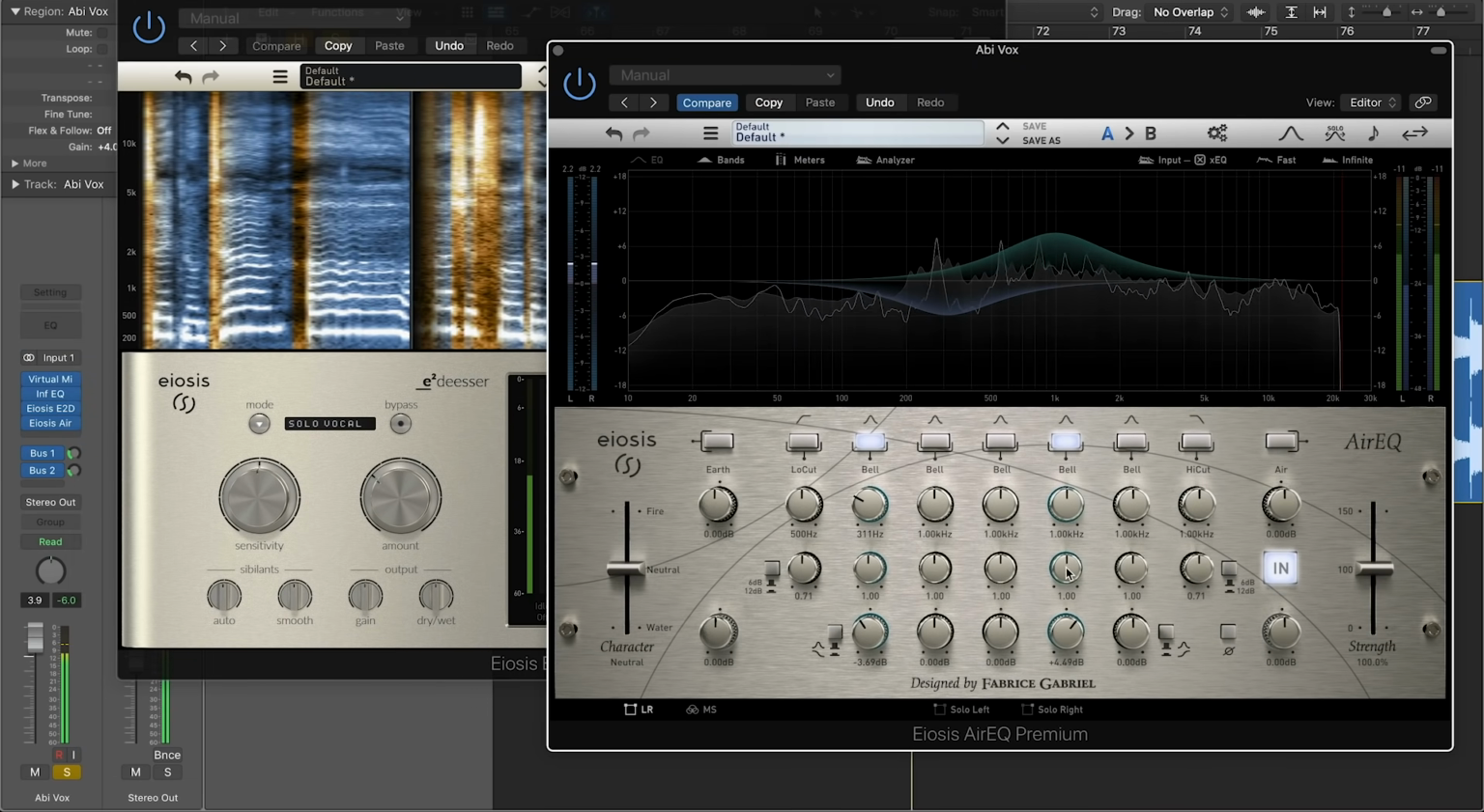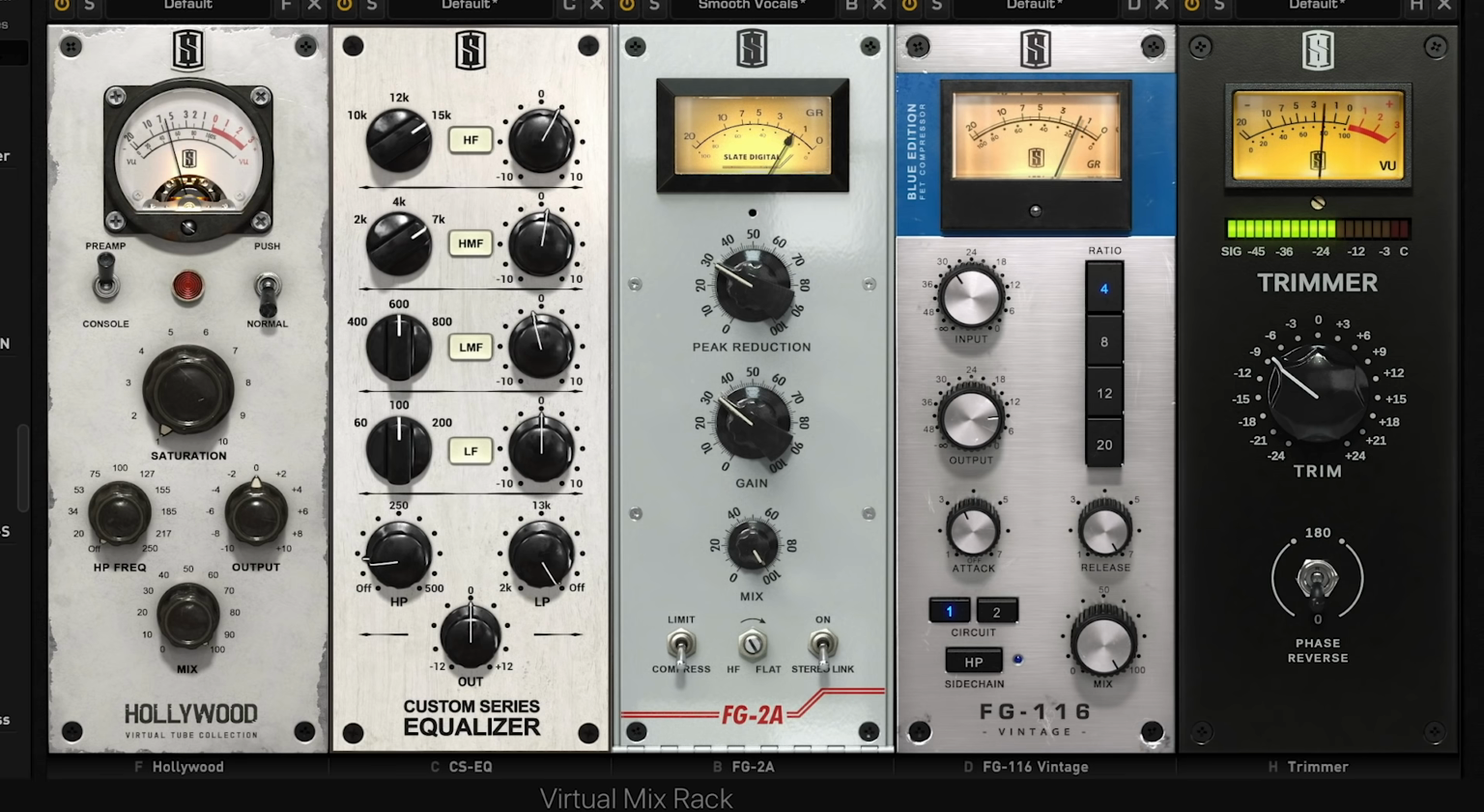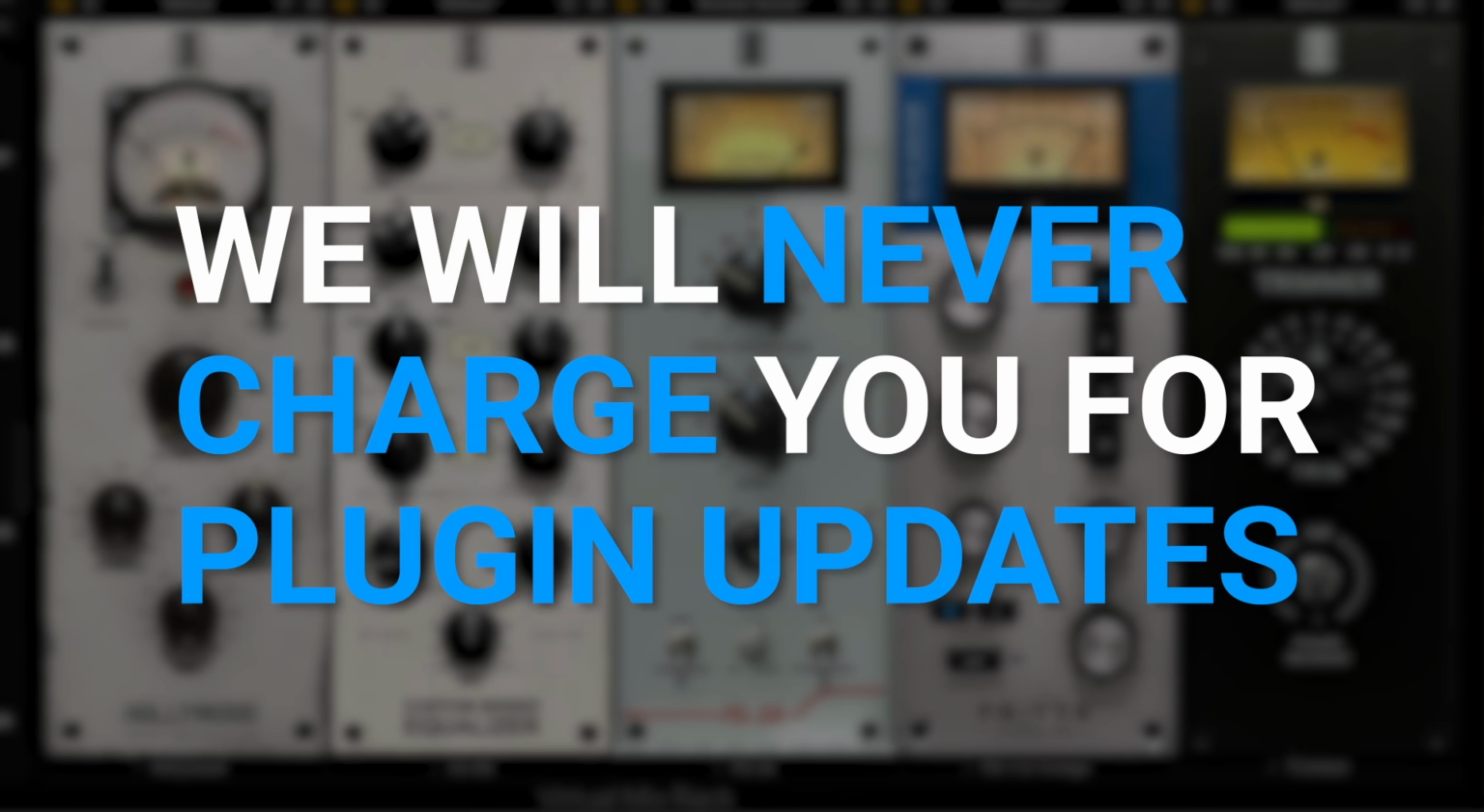All of these plugins are included in the All Access Pass, and we're constantly adding new plugins like our new FG2A, which you get immediately at no extra charge. And we will never charge you to update your plugins. Whenever we release a new plugin update, you get it immediately for free.